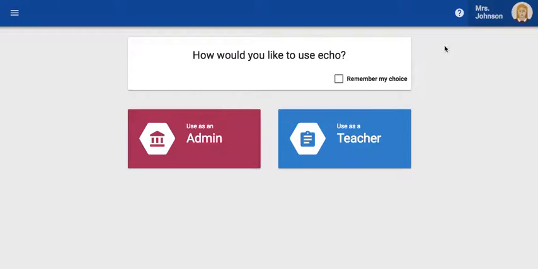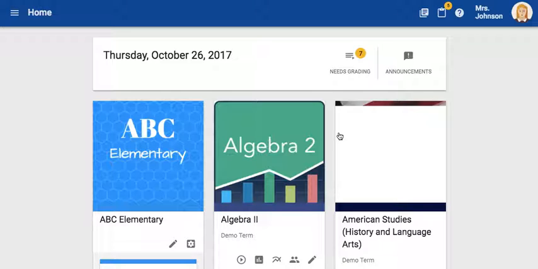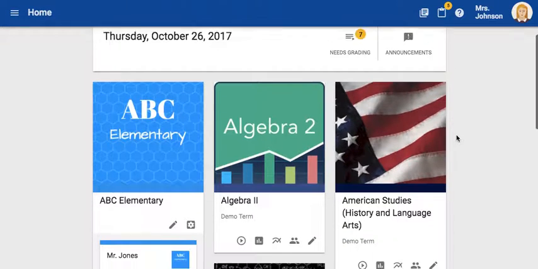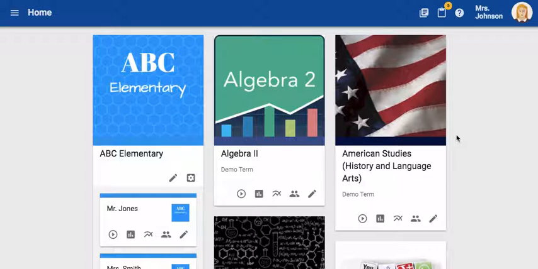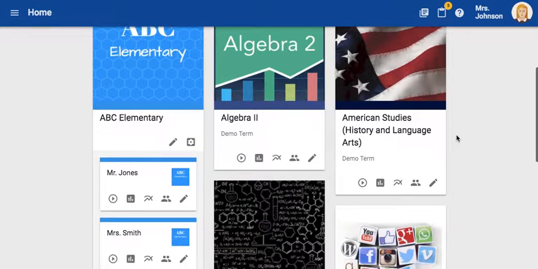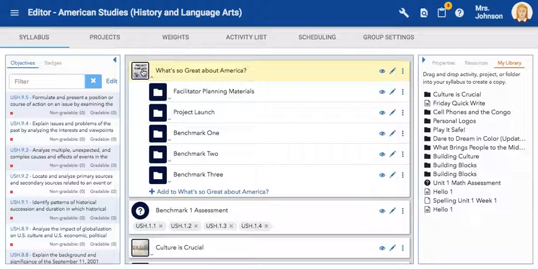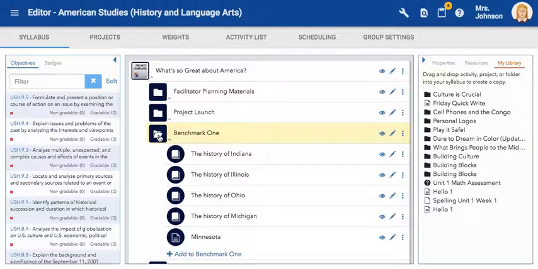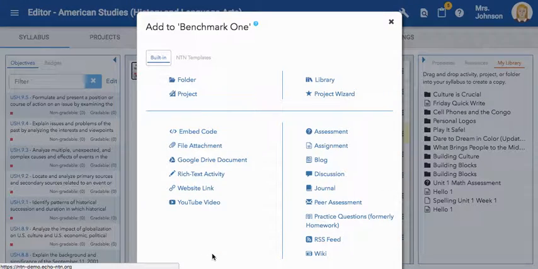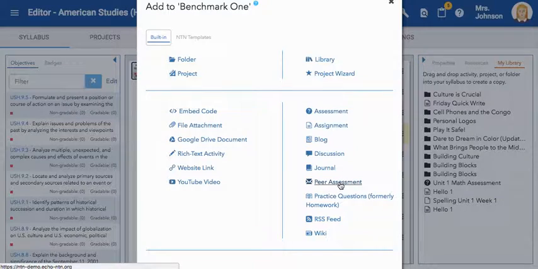Go ahead and log into Echo as a teacher. From the home page, click the editor icon located on the course card where you'd like to create a peer assessment activity. Decide if you just want it in the course or if you'd like it in a project. I'm going to put it in a project in Benchmark 1. I'm going to click the Add to Benchmark 1 link. And from this pop-up window, I'm going to select Peer Assessment.